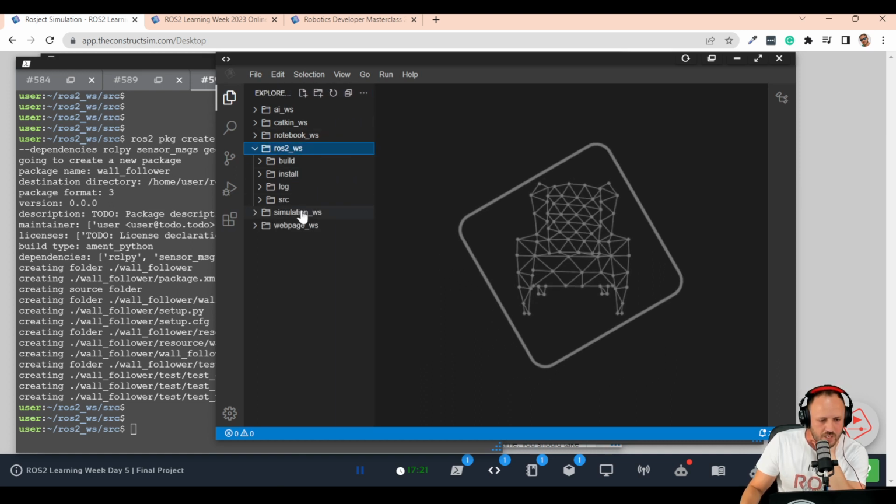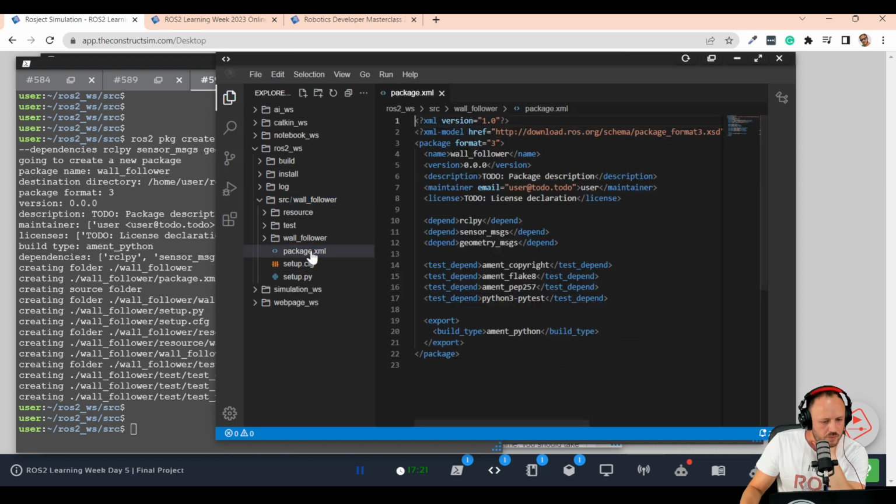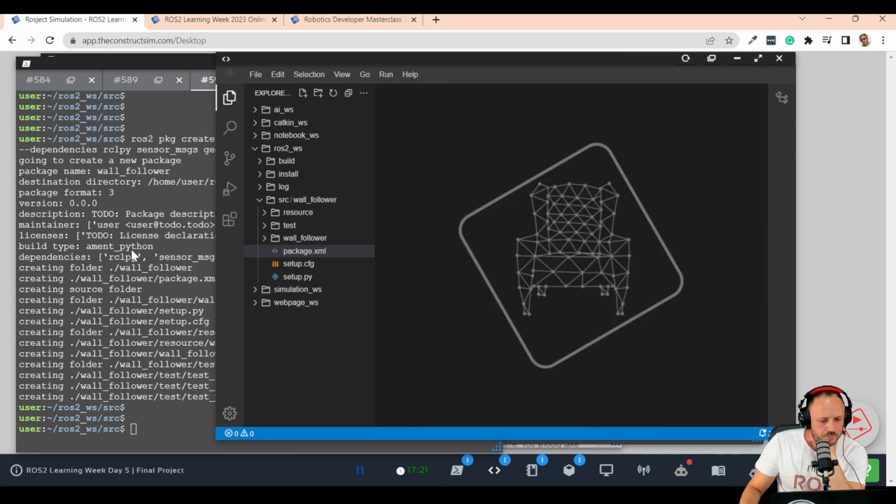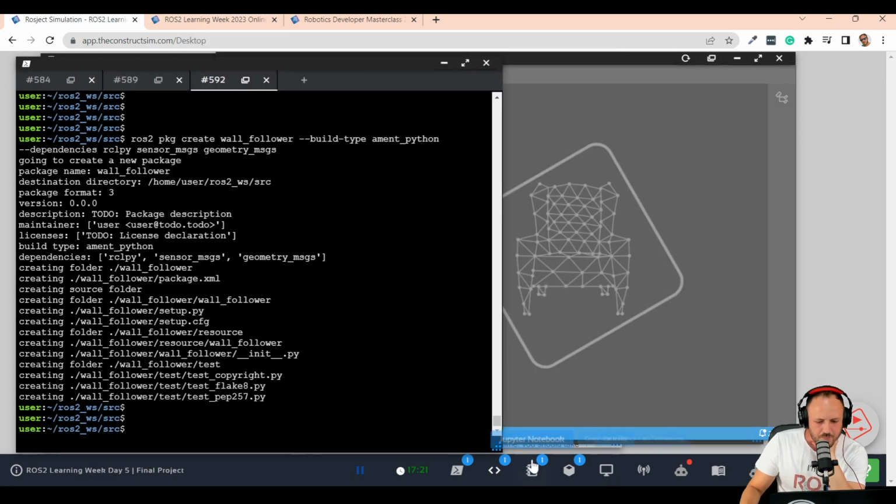So now here inside my ROS2 workspace, I have the wall follower package, okay? And for instance, you can go to the package XML if you want, and you are going to see that here the dependencies that you indicated have been added, yeah? Okay, so let's keep going.